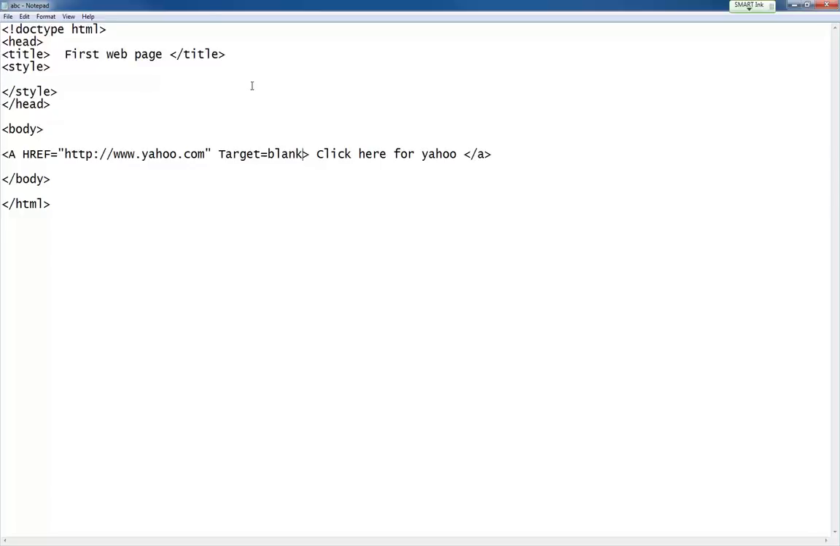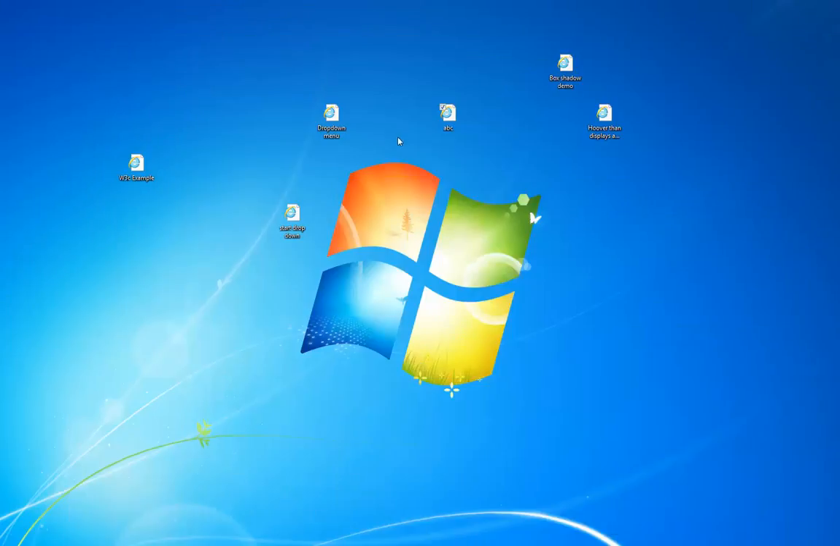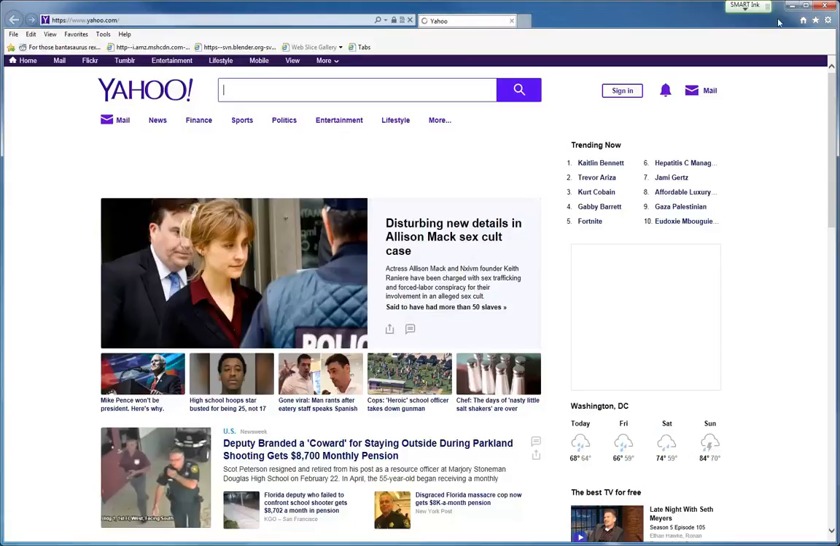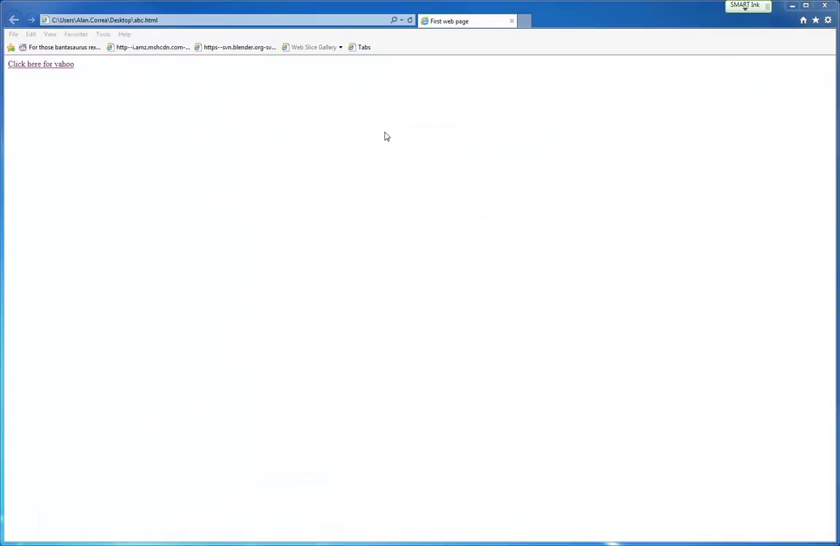Control S, ABC, click, and then click here for Yahoo. There you go. Okay, it still shows up. Shrink that down. I still have Yahoo down. So it opened up another window to click on my Yahoo.